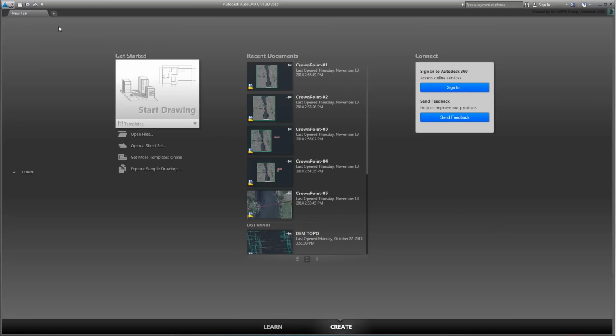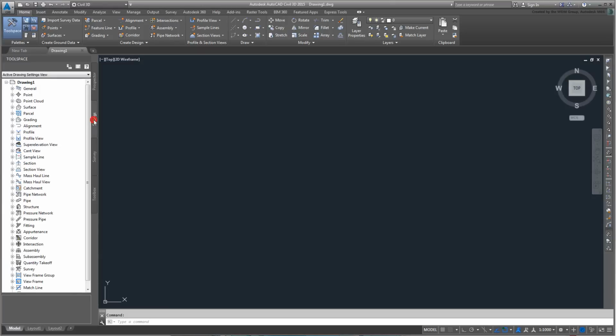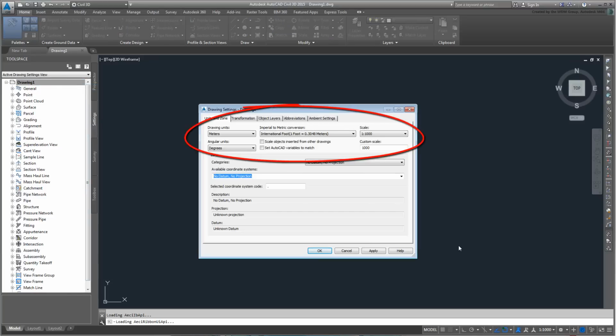In a new blank project, go to the Settings tab. The first thing you need to do is geographically establish the location of your project. Right-click the drawing name to edit the drawing settings. Apart from the drawing units in this dialog, you need to set up a geolocated coordinate system.